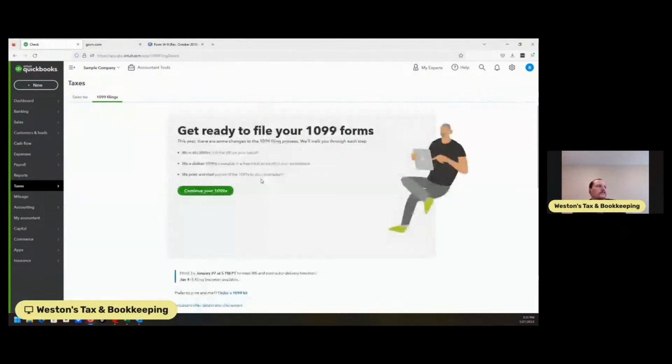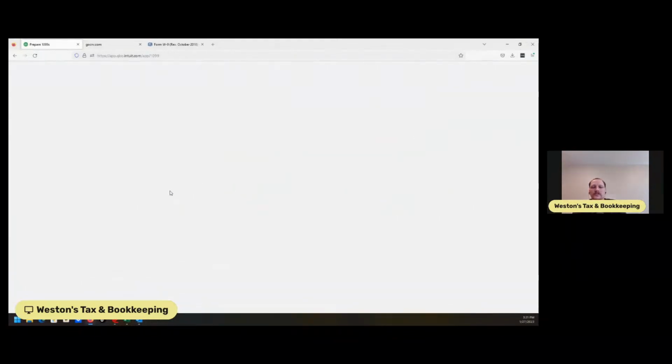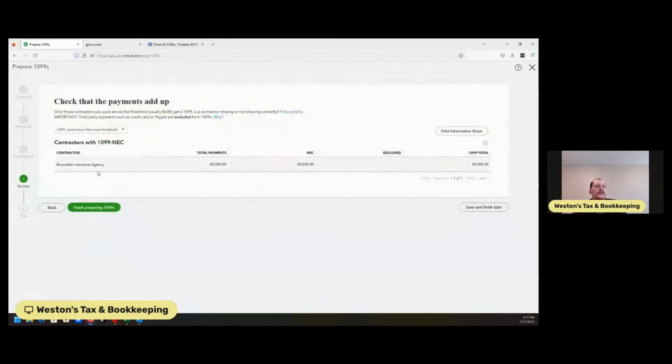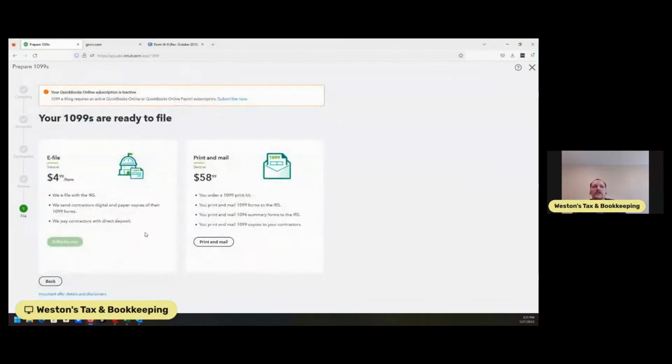So if you go to 1099 filings and then go back to continue, it would pop up here with all the ones that were selected. And so if you go to finish, then you can e-file, and right now it's $4.99 per form. They e-file it with the IRS. They'll send contractors digital and paper copies of their 1099 forms, and we pay contractors with direct deposit. So it's very good at getting everything done.